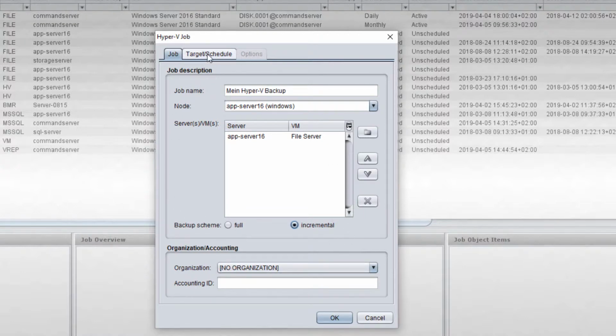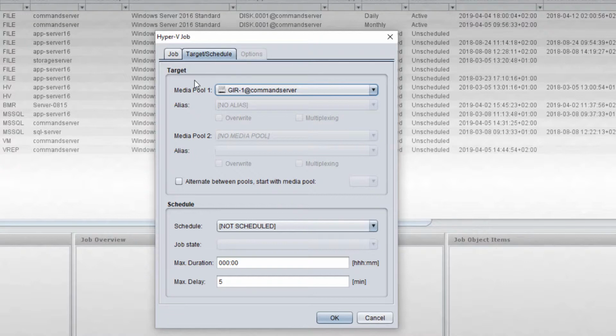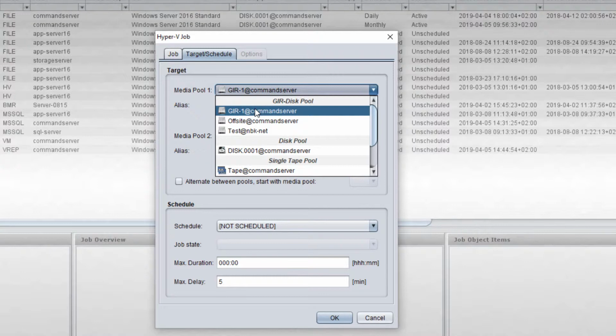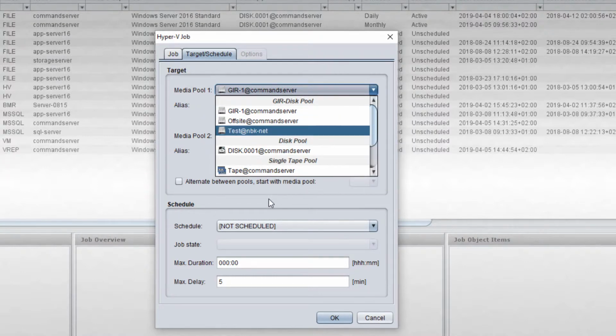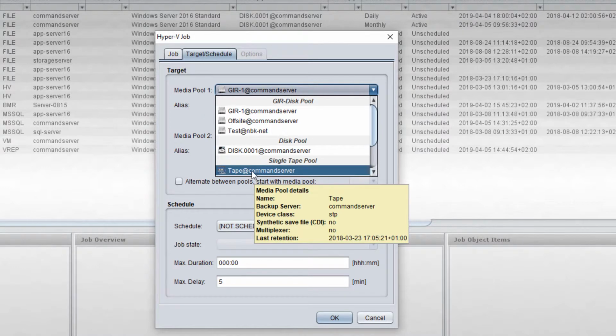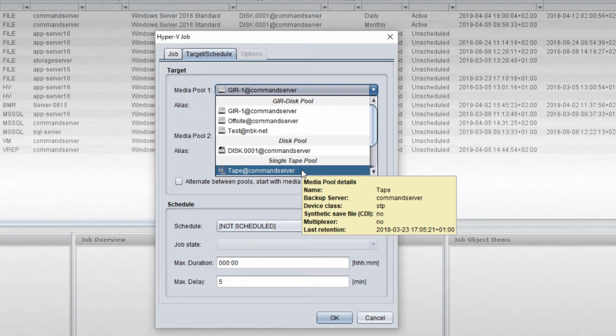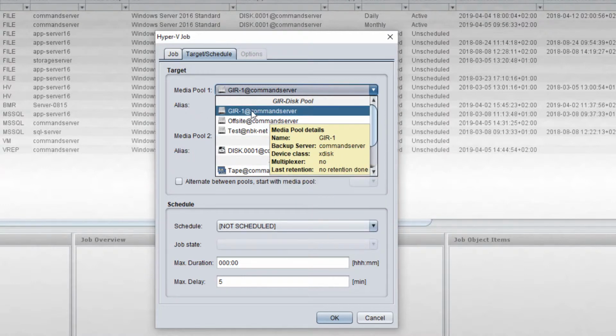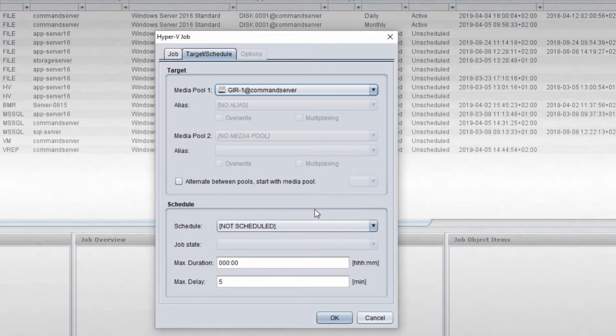Once you're done there, you can click Target Schedule and pick the disk pool target where our target storage location is. In our case, it's going to be a GUR pool, and that's going to be the GUR-1 on our command server. In your case, that's going to be different, but we also have choices to go to a single tape pool or a regular disk pool. If you go to a regular disk pool, you won't have granular item restore capability, and that's what the GUR pool stands for, is granular item restore.